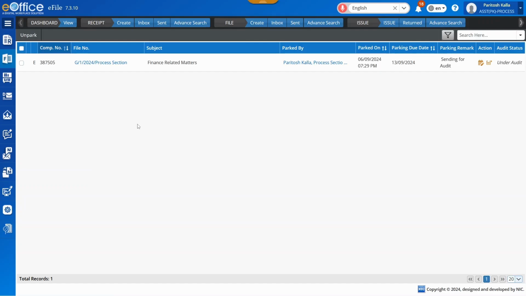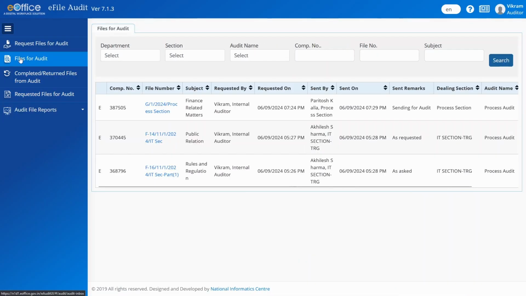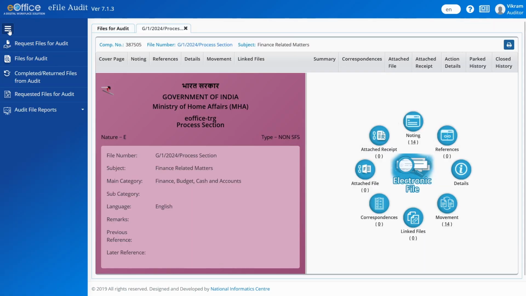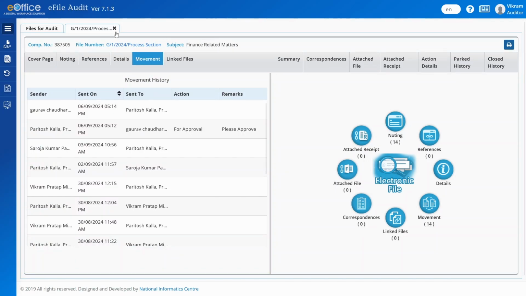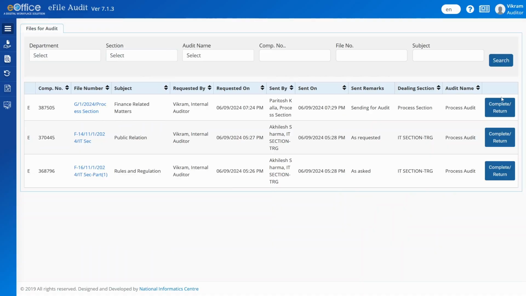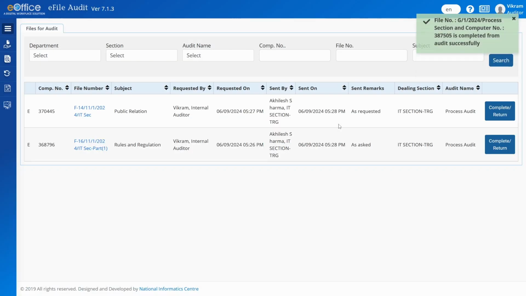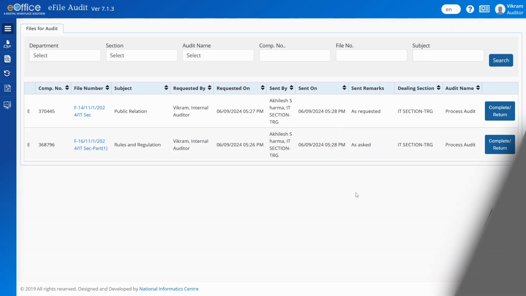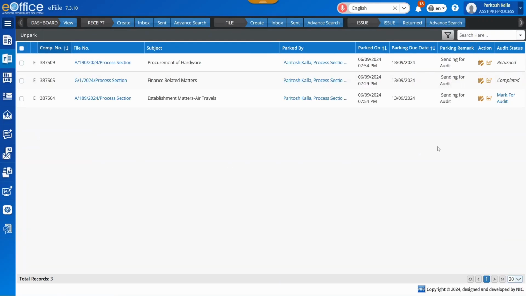The file submitted by the user will now be available to the auditor in read-only mode. The auditor can view every section of the file, along with a summarized view of all its components such as notings, correspondences, annexures, other details and so on. Once the file audit is complete, the auditor returns the file to the user, and the audit status in the user's Parked folder for this file will be updated to Completed, signifying successful completion of the audit for the file. Users can then unpark these files and can continue with necessary work on it.